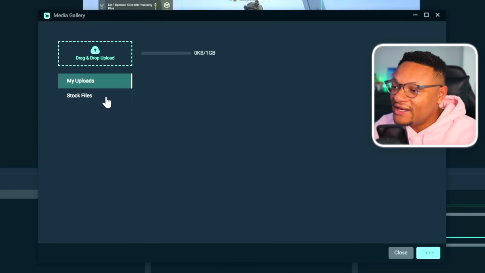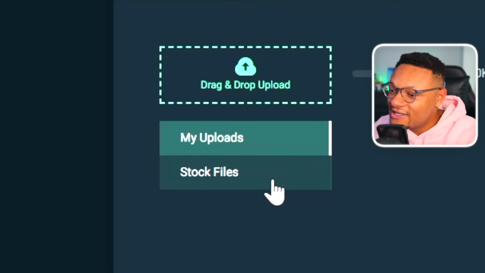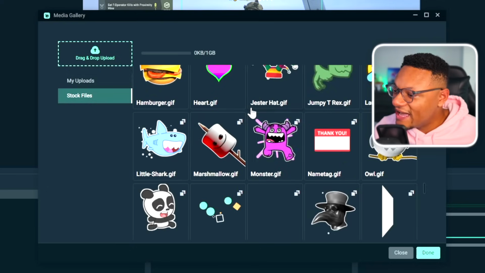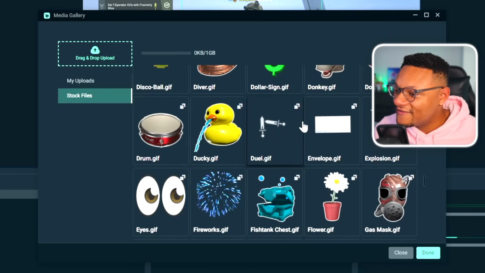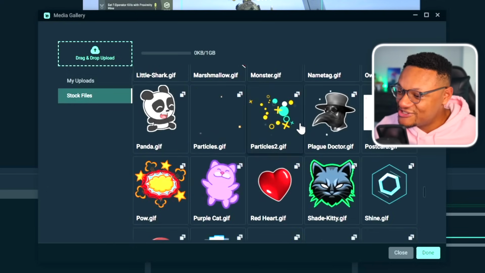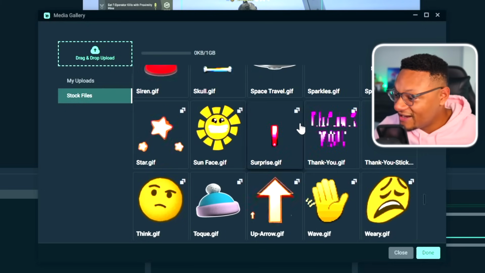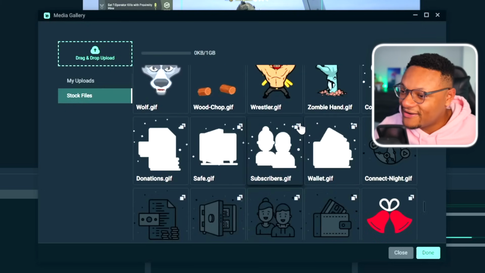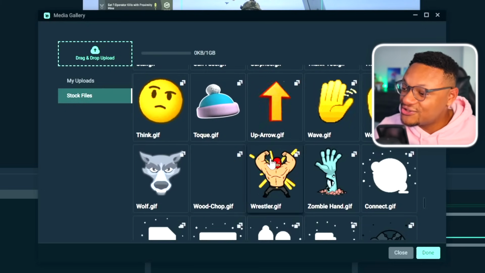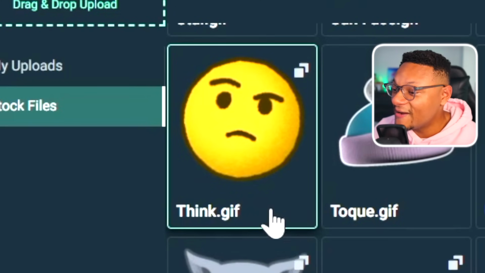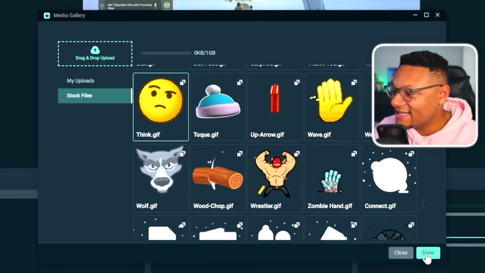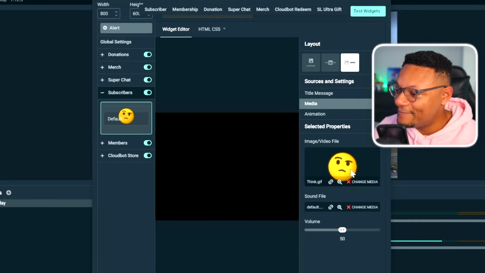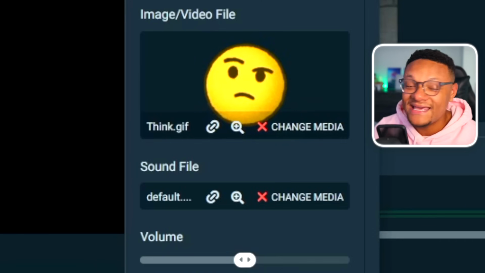And from here, you can either upload your own images, like you can go to sites like Giphy and download your own and throw them in here, or you can select the stock files. And if you scroll down a bit, you'll see a bunch of different funny GIF animations that you can choose from that are not the dinosaur. And maybe there'll be some here that work with your type of stream. So choose what you want. I'm gonna go with the Think GIF. I'm gonna select done, and then it'll upload right here as a new media file.